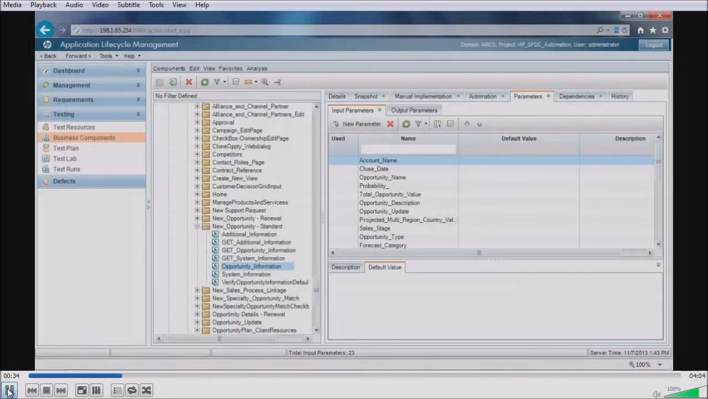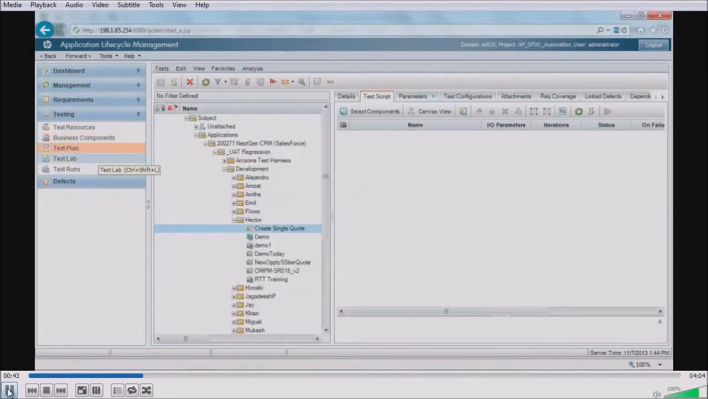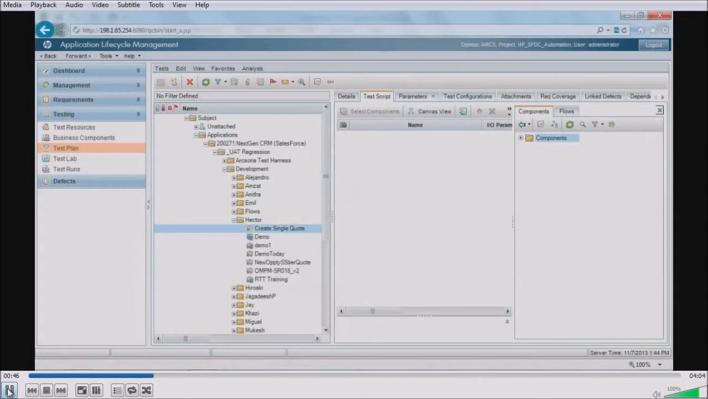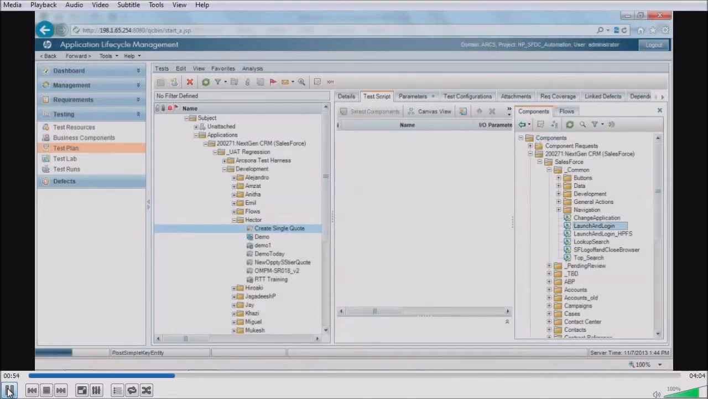All of these are available to anybody who's doing Salesforce implementation if you have an investment in the ALM product already. So if we go over to the test plan area, we're going to create what we're calling the test called create single quote. If you look on the right-hand side now, that's where the components are showing up, and we can just drag and drop these over to create the actual test itself.